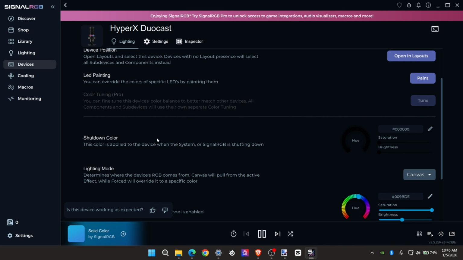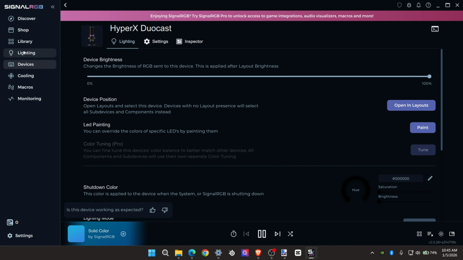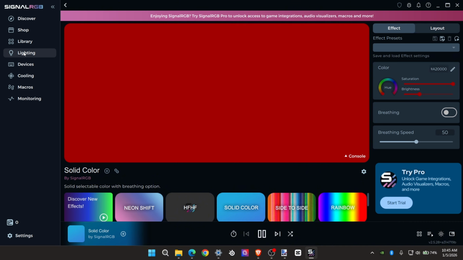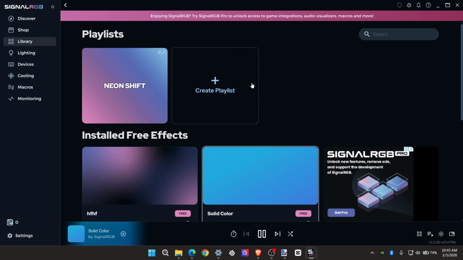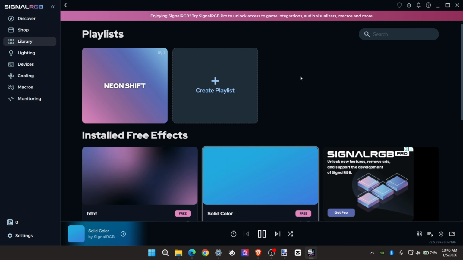But that is pretty much how you connect devices in SignalRGB. Just make sure it is supported, and the conflicting apps, or if there is any app that is connected directly to the device itself, make sure those are off to again avoid problems.